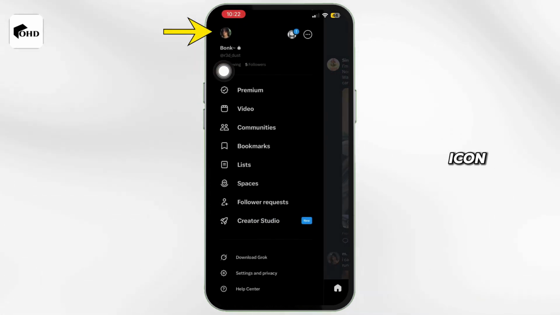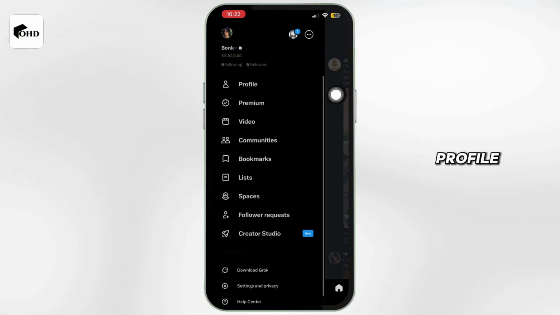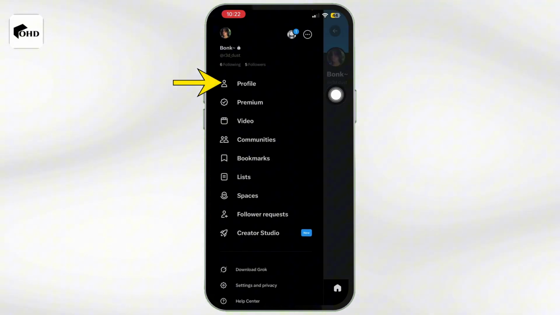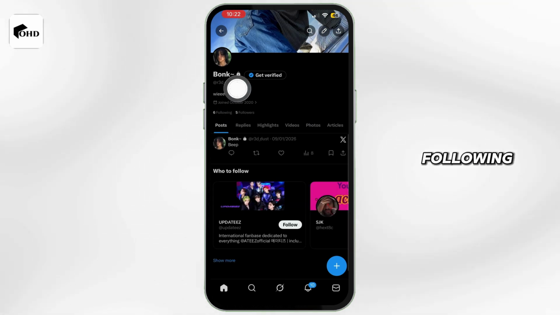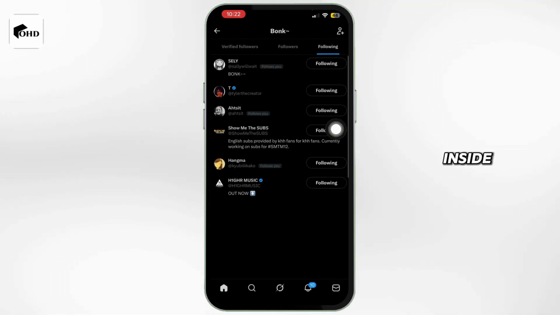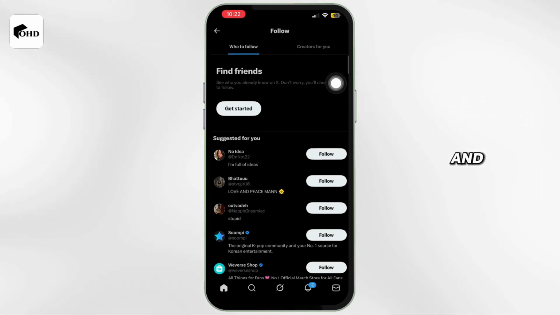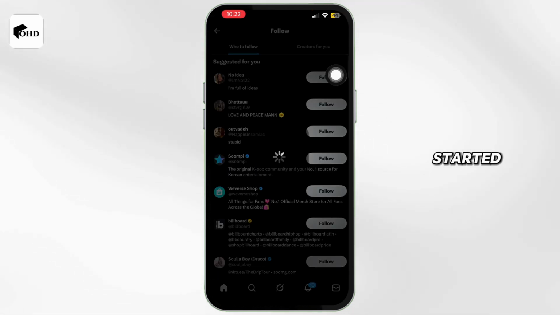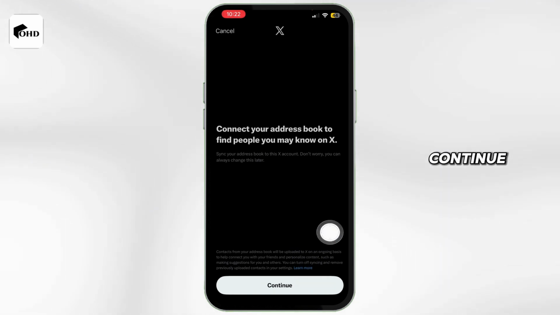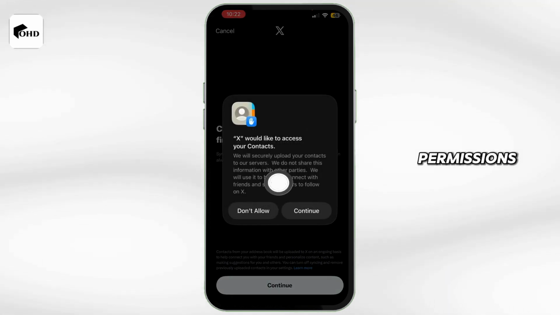Tap onto your profile icon, then tap on Profile right over here. And now select Following. Just like that inside here, you can simply tap on the plus button right over here. And now simply tap on Get Started. Then tap on Continue. And then allow permissions.